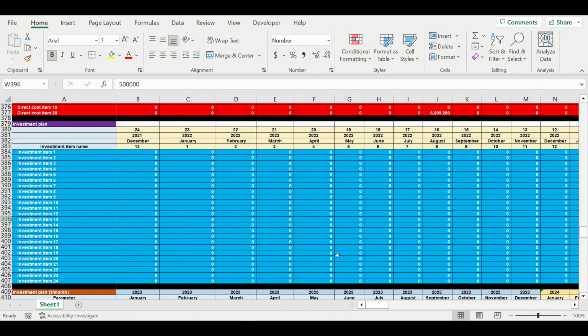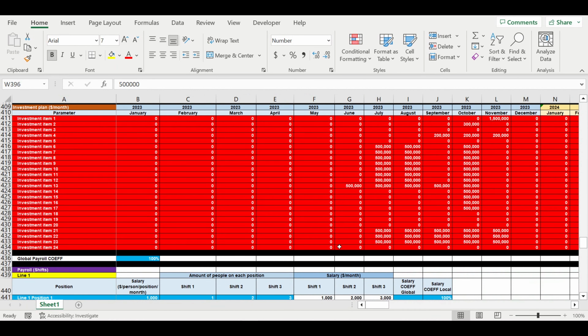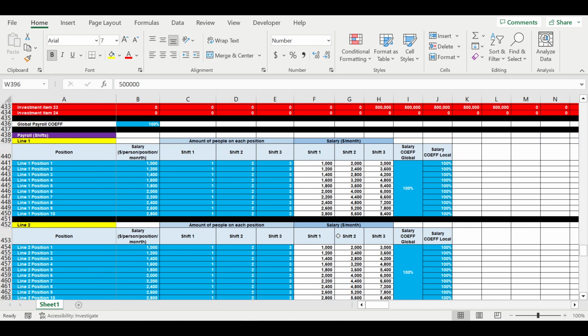Then we move to payroll. So we have payroll that depends on the amount of shifts we have. So this is the line 1 list of positions. This is the salary per person on each position. Here is the amount of people on each position that we have if we work 1 shift a day, 2 shifts a day, or 3 shifts a day.